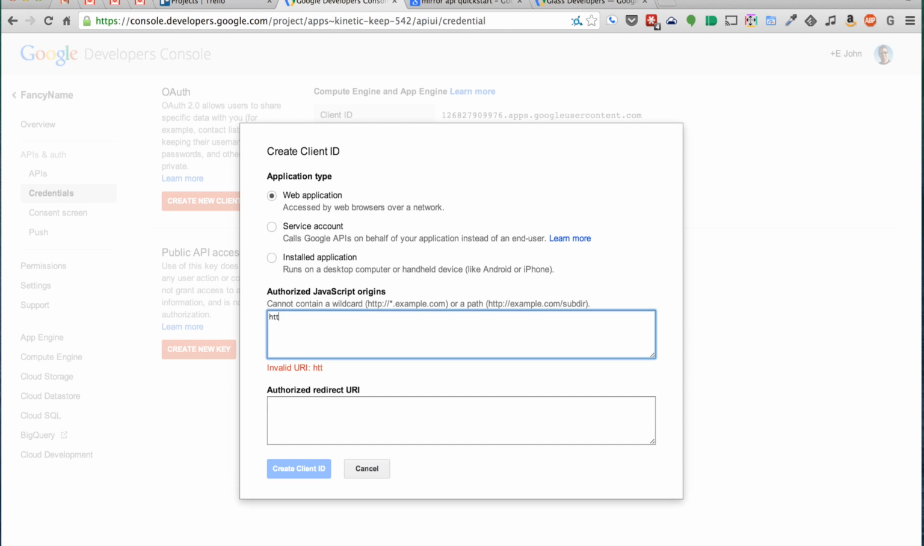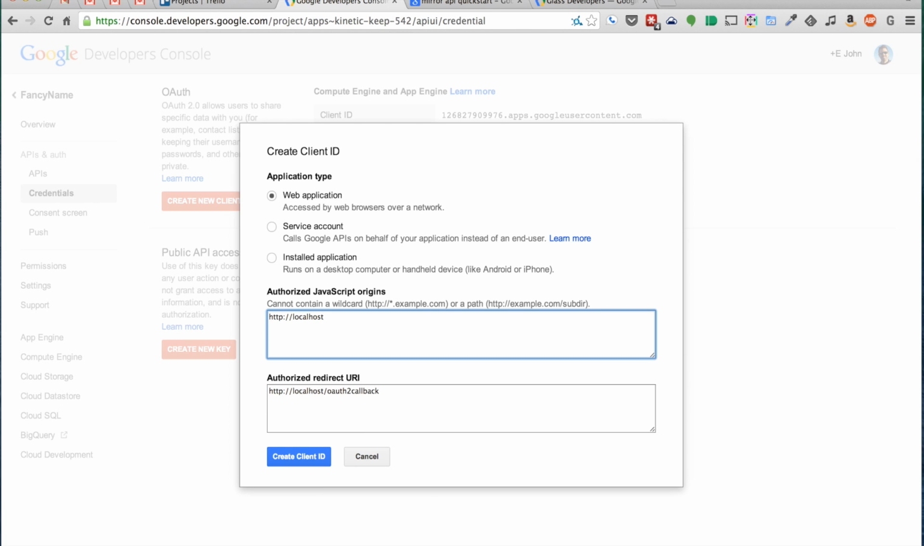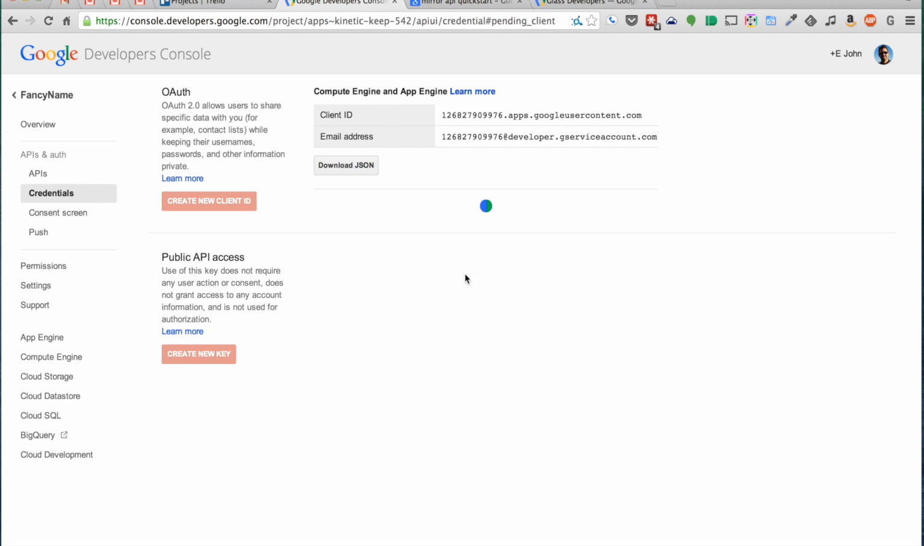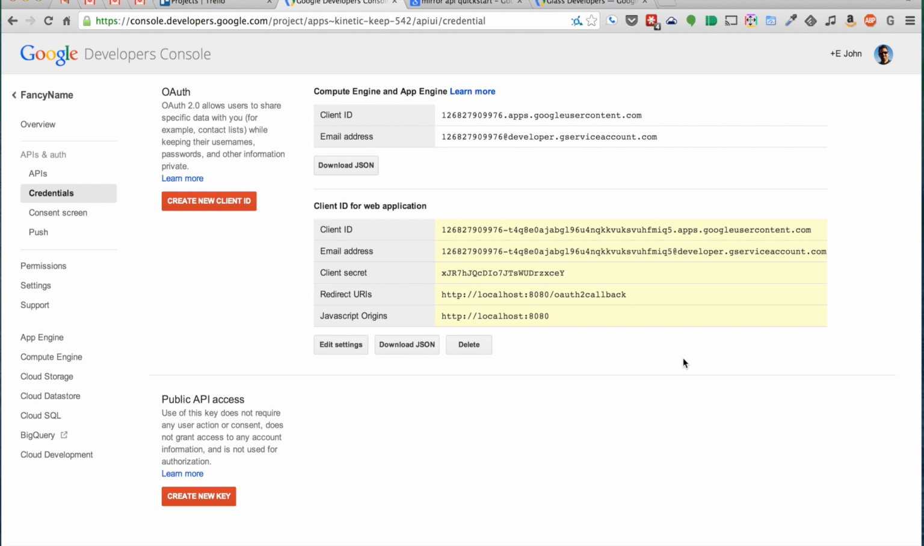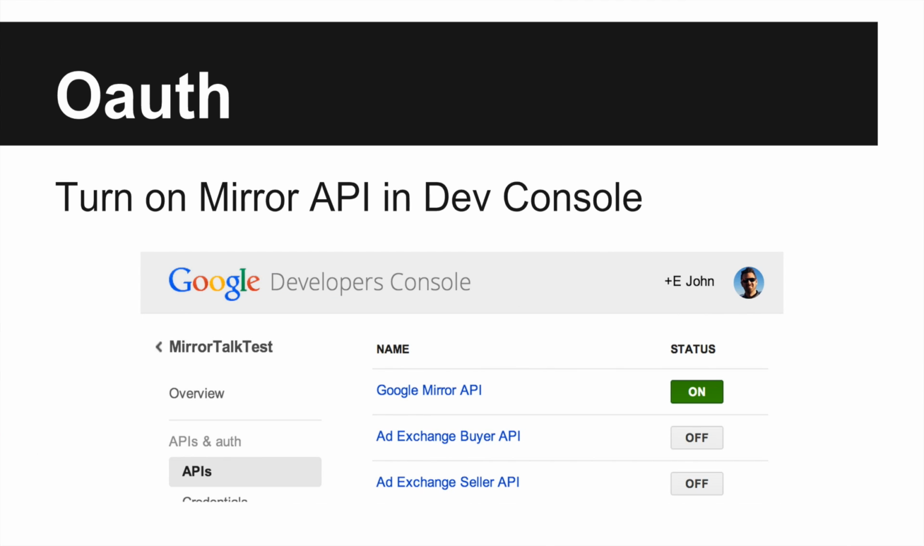We're going to say http://localhost:8080. And that should be good enough. So create client ID. I'm just going to start generating stuff here for us. Great, now we have a client ID and a client secret. So now with the client ID and client secret, I'm going to jump back into the presentation.